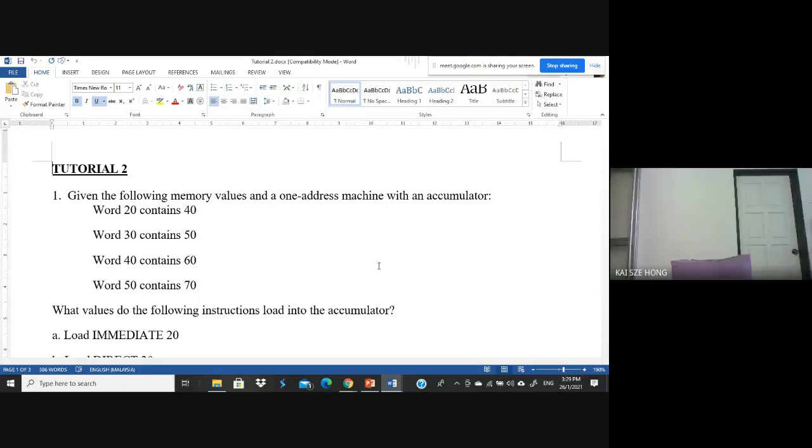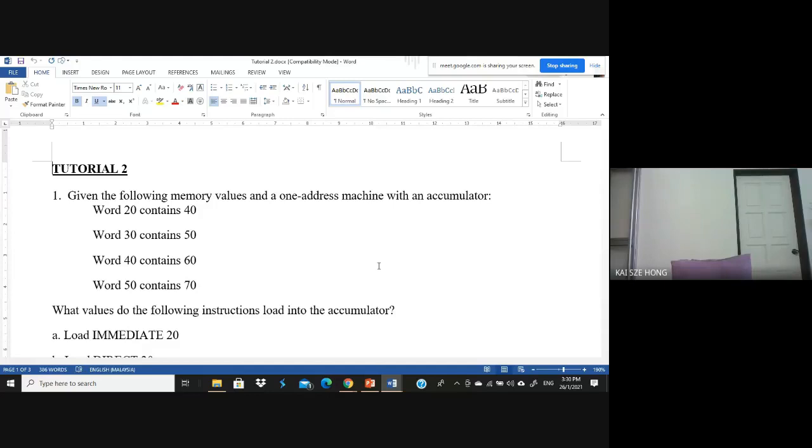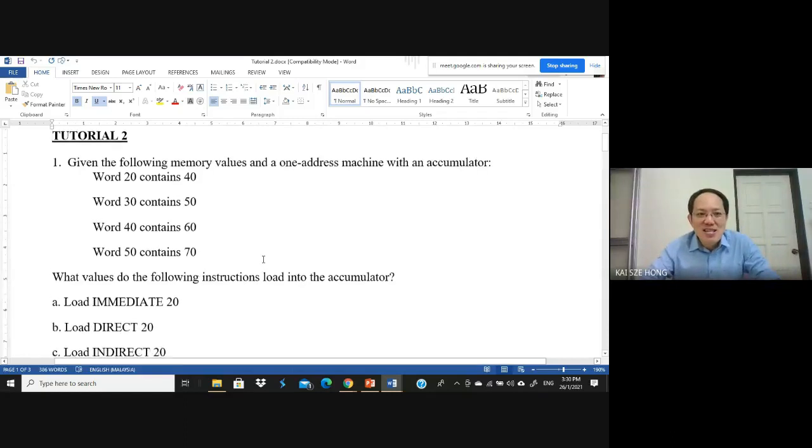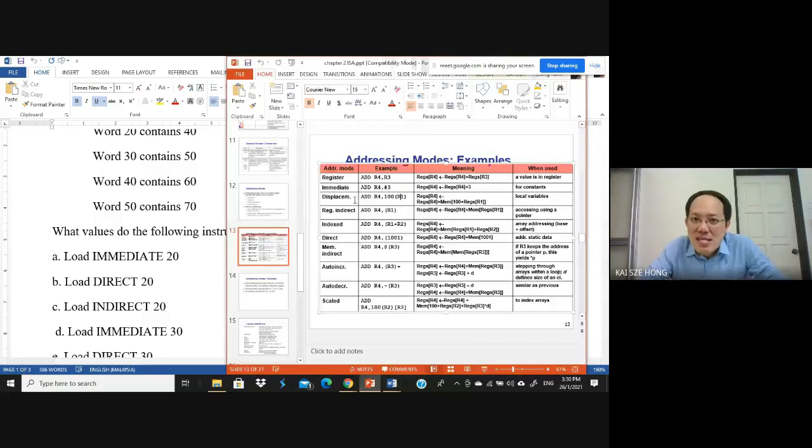40. Immediate or immediate addressing mode? Immediate. Not immediate. What is inside the accumulator? So the word 20 is referring to the register, right? When you see immediate 20, that means we only have one accumulator. Load immediate. Immediate means this number.